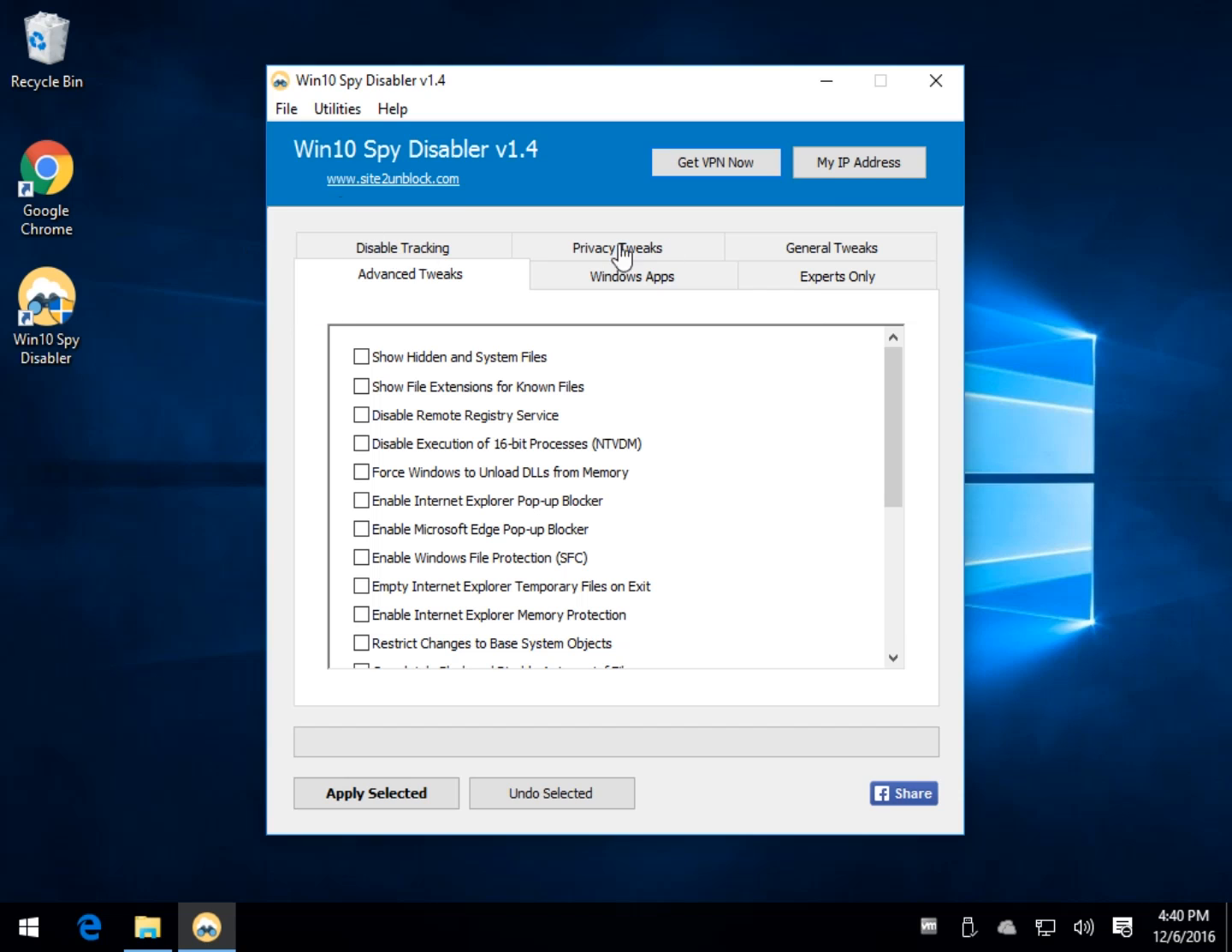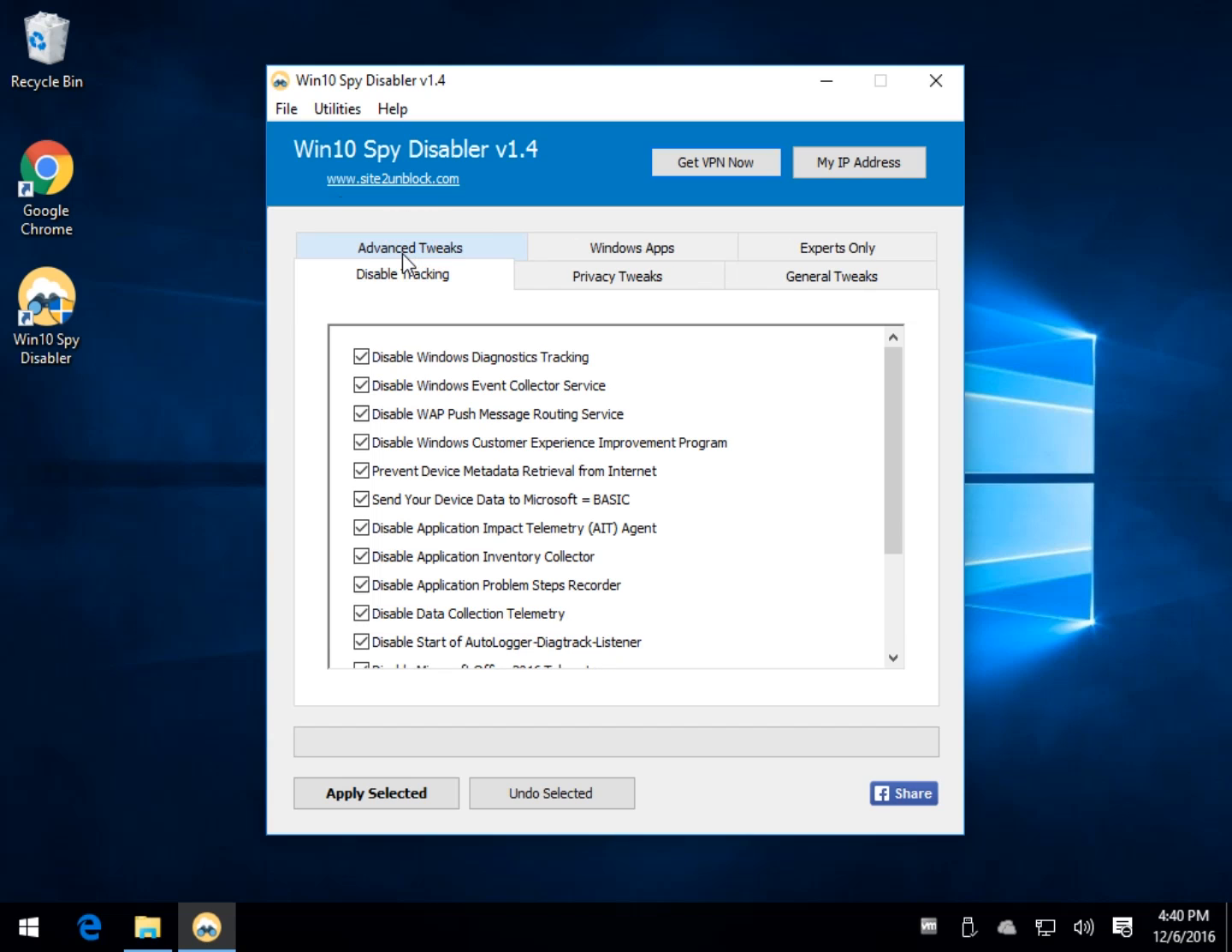What's cool about it is it's got everything broken into six tabs. So you can start with your tracking issues, for example, and take a quick look at what you want. Like many others, it doesn't have a real good description of what they do. So once again, you kind of got to know what you're doing. You can just hit apply selected, or you can do undo selected. And that pretty much covers that section.